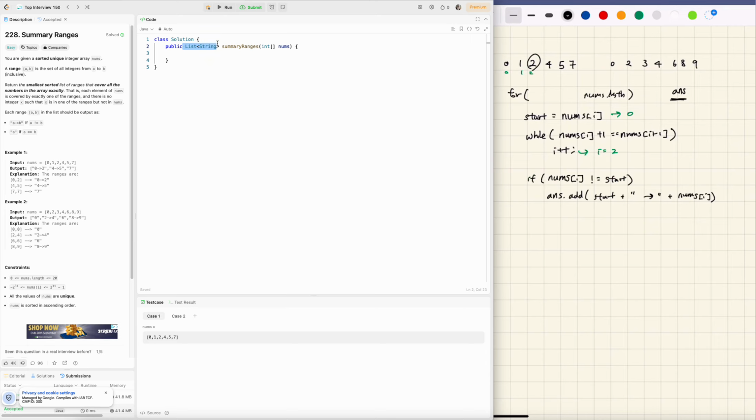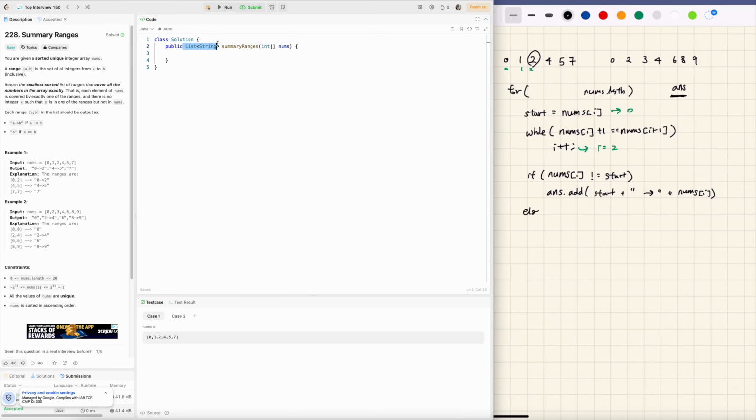But what happens if the while loop doesn't get triggered? If we look at example 2, we start with the start number equals 0, but because the next number is not 1 greater than 0, it won't be triggered. So nums[i], which is 0, will be the same as the start number. So we can just say else ends.add(start), just put the number on its own. Obviously it's not really the correct way of writing down the code, but we'll fix it when we actually write the code.